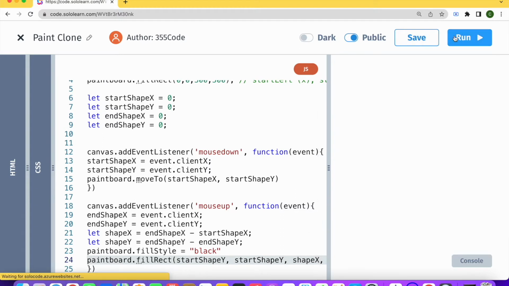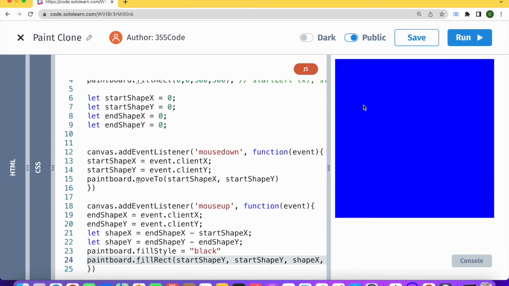Let's give it a test. So I click down and I drag and I click up. Let's try that again. Nothing happens. Okay, now is the part where we figure out where our mistake is.